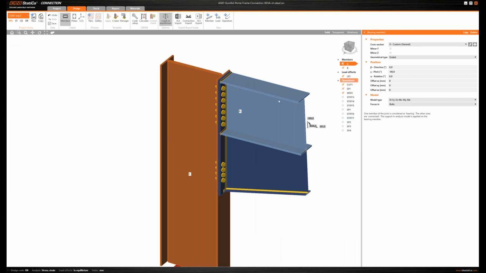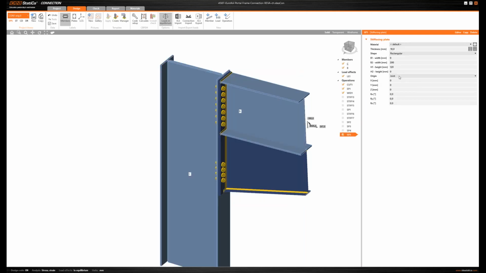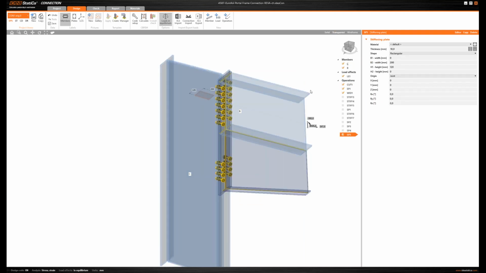But I will create a new general stiffening plate. Change my view to transparent. Now I will relate it to my custom member, which is member C, second bottom flange. I will set its dimensions.